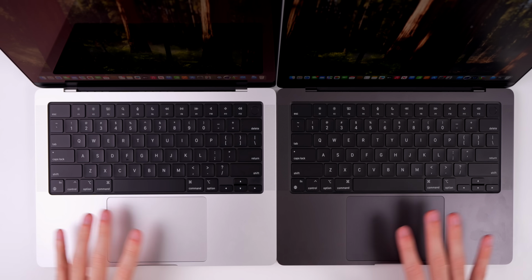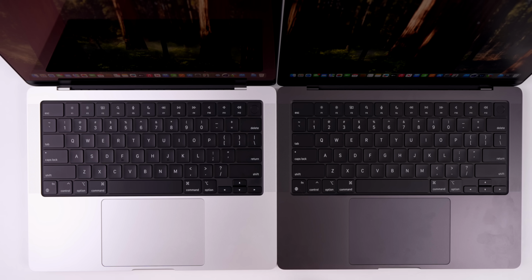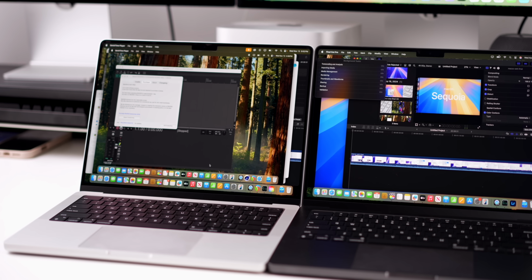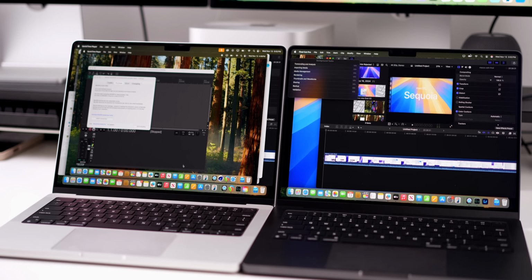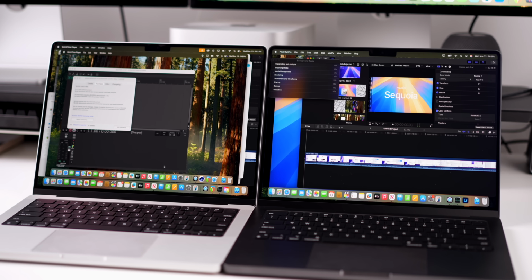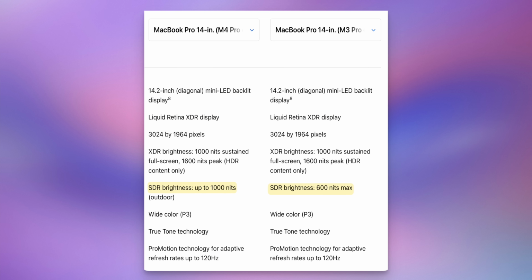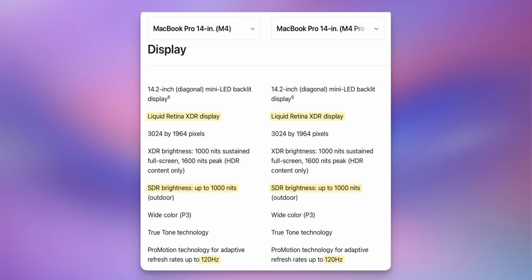But as far as when you open up the MacBooks here, you can't really see a difference between the two. We have the same keyboard. The display specs are the same. We have the 14.2 inch mini LED ProMotion display with that glorious 120 hertz refresh rate. But this year on both models, Apple did up the SDR brightness to 1000 nits when outdoors. So with the M3, it was 600 nits. So that's great. And of course, the display will peak out at 1600 nits when watching HDR content.